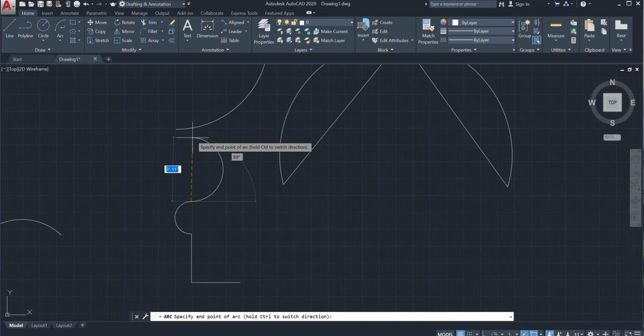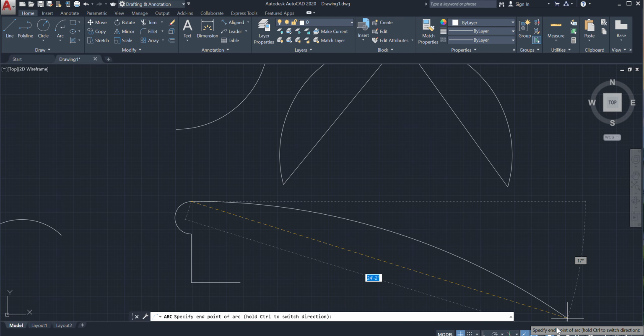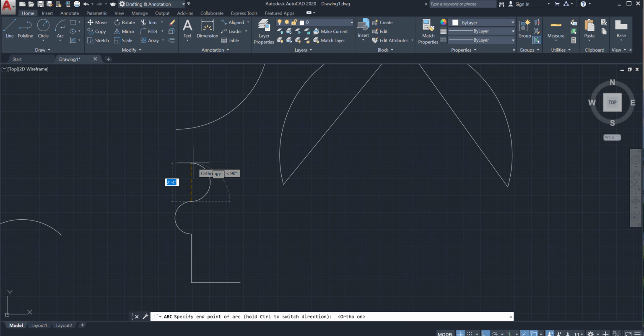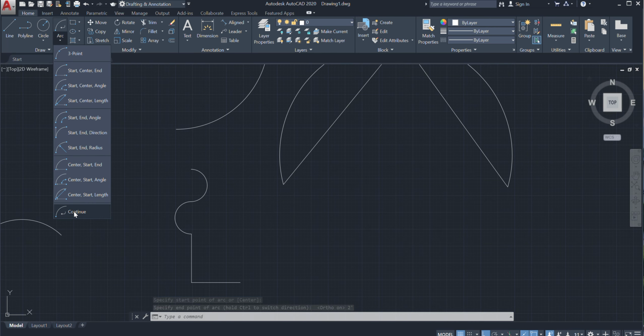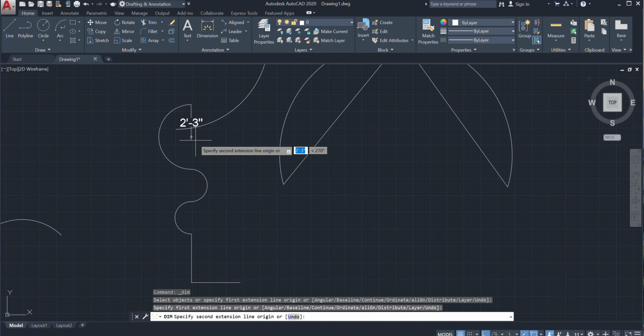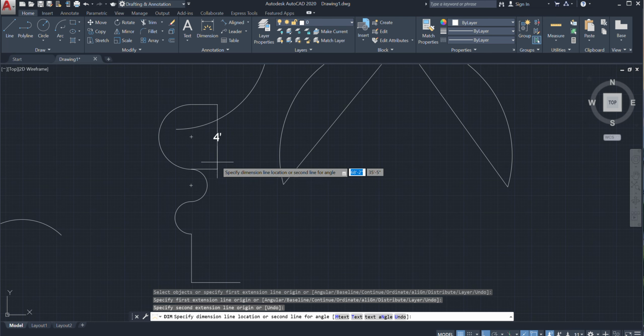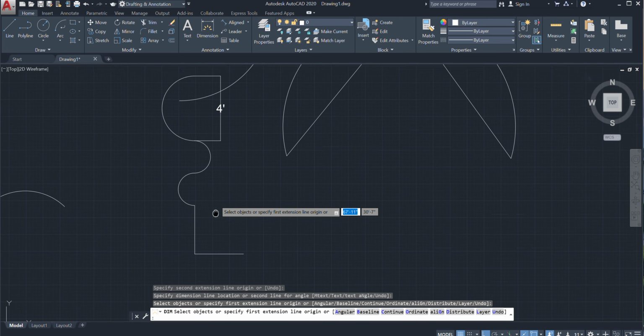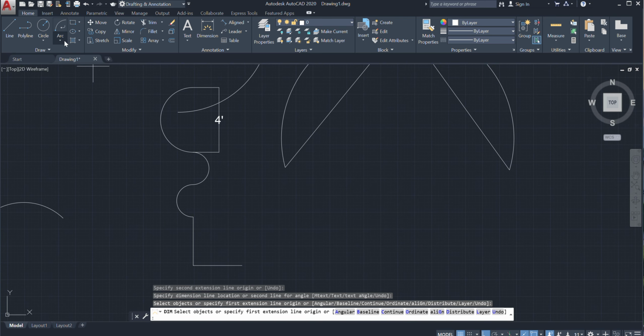See, as you can observe, if I turn on ortho mode, it will be set to 90 degrees. 2 feet. Enter. Again, if you go for continuous arc, it will start from the end like this. Suppose 4 feet. Enter. So we are mentioning the distance between two endpoints like this. So here we are done with the arc command.